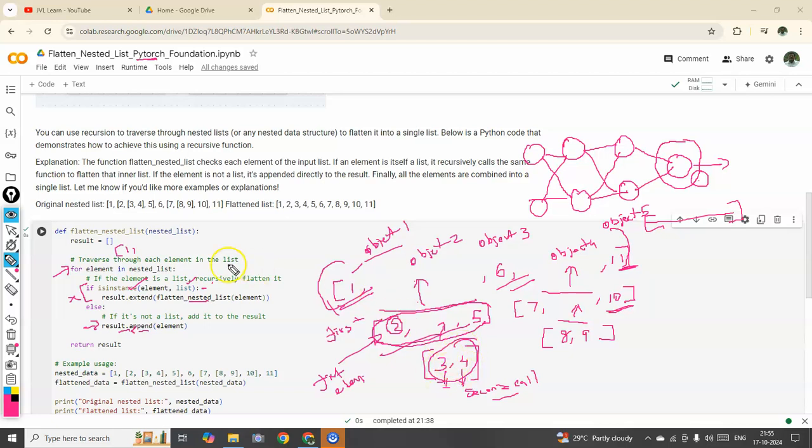Not a list. Then automatically we will add to what we already have, 1 and 2, and again 3 and 4. So now we will have 1 2 3 4. In object 3 we will get object 6, because object 6 is not a list. Then the control comes here, so automatically we will get 6 in the result.